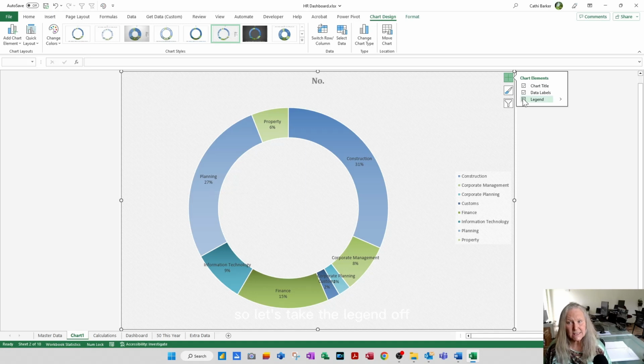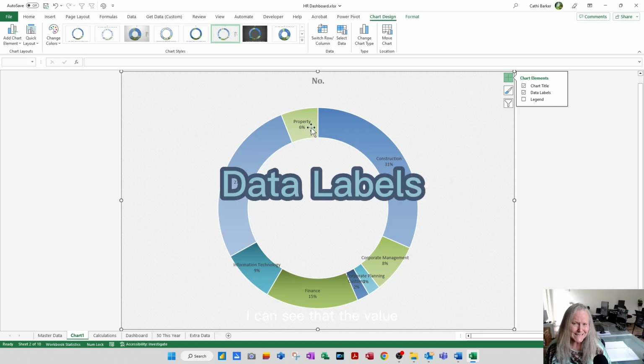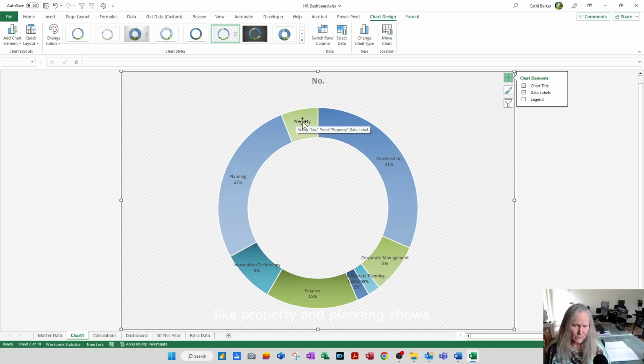So let's take the legend off. So the legend disappears from the right hand side. Now the other thing I want to do is customize the data labels. I can see that the value, like property and planning, shows and a percentage shows. But I actually want to see the number as well.